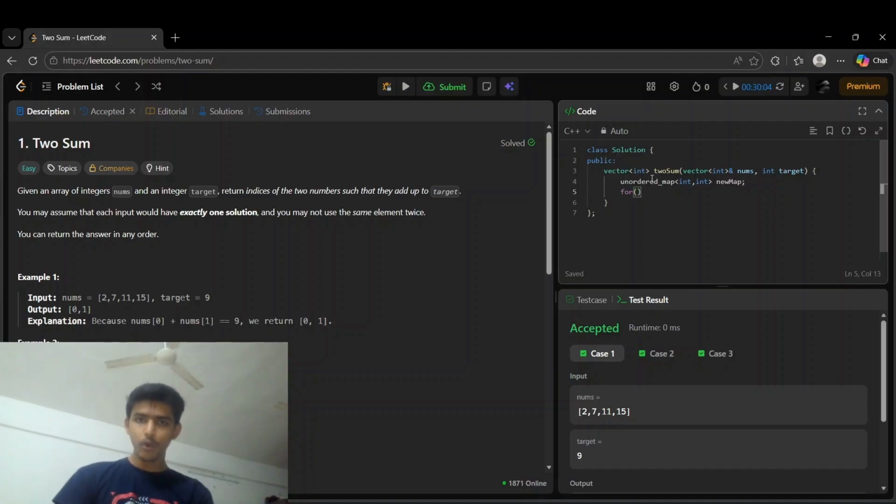So starting with the for loop to traverse through the complete array only once, because it's an optimized approach, we will only use a single loop. So starting to traverse from the first element itself to the end.